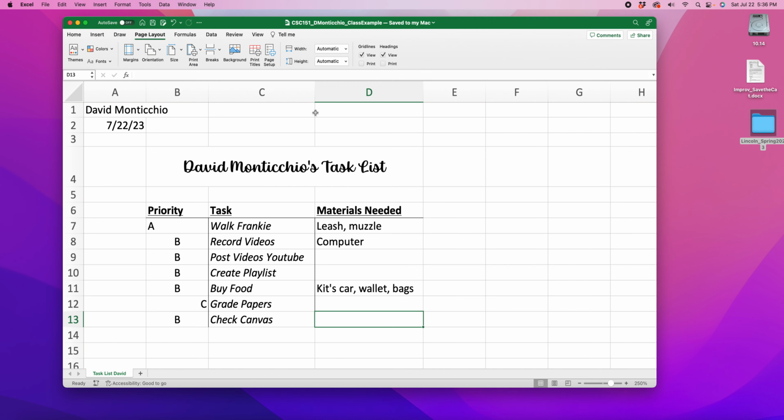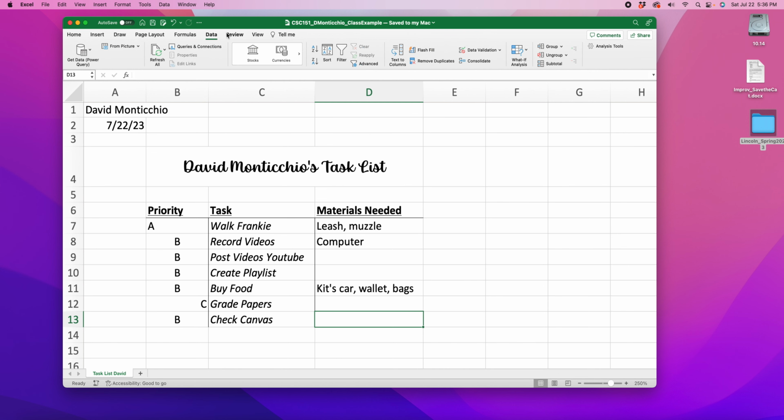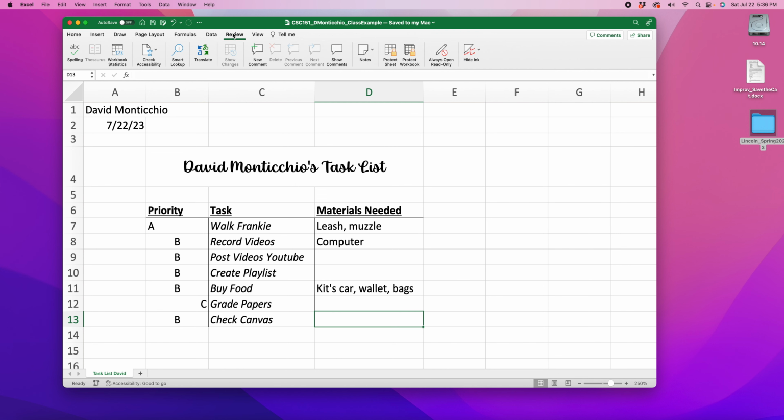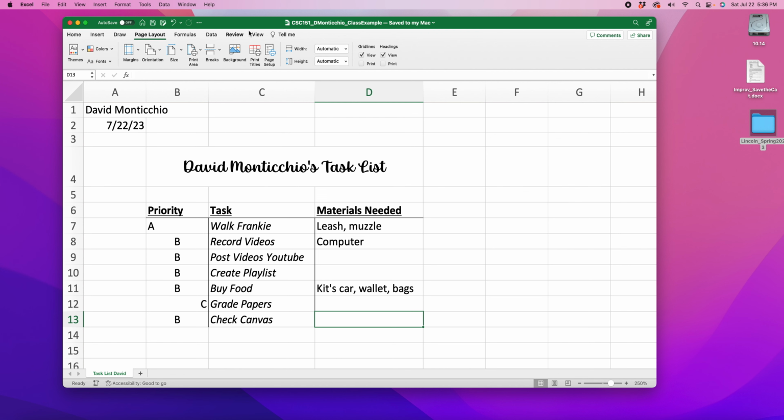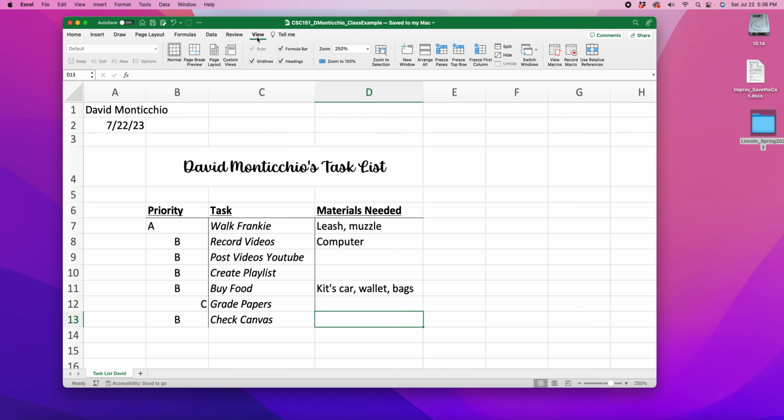Nope, not page setup. What button is it? Breaks, print area, size, margins, normal, wide, narrow, orientation, size, print area? No, I don't want to set the print area. Where'd they move it to? Is it on review? Workbook statistics. Is it under view? It's under view. It's not page layout, it's view. It's under the view tab.